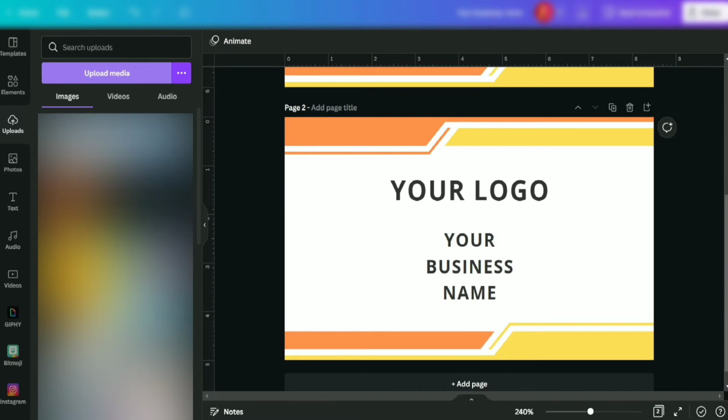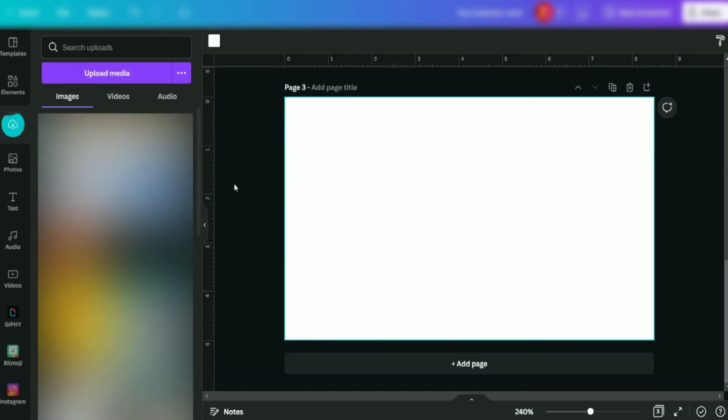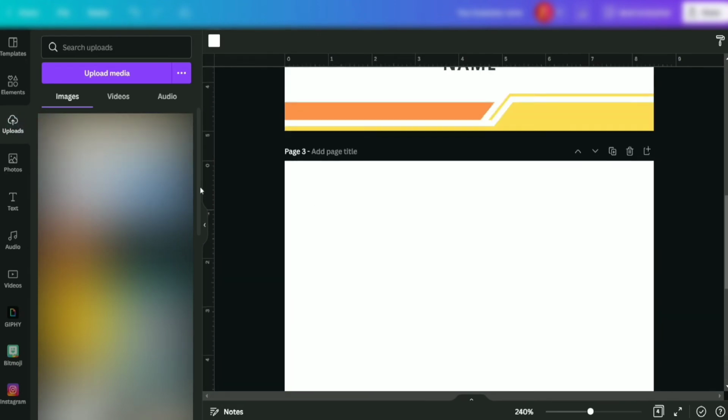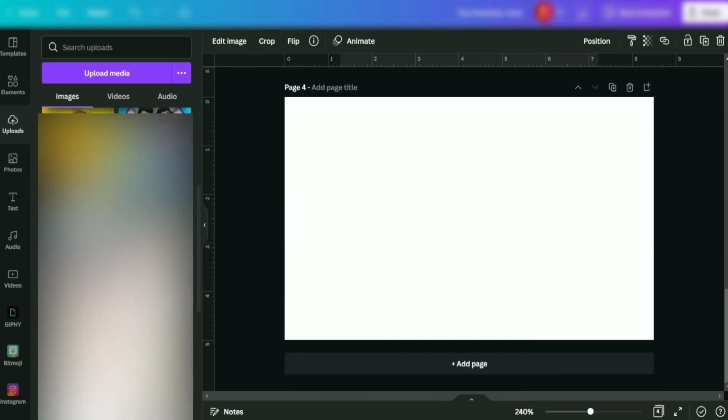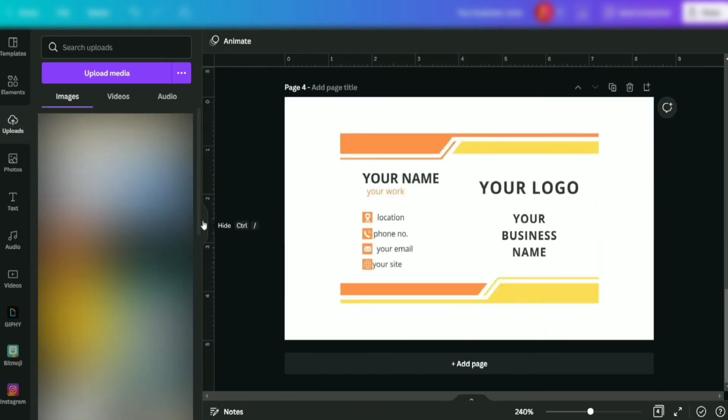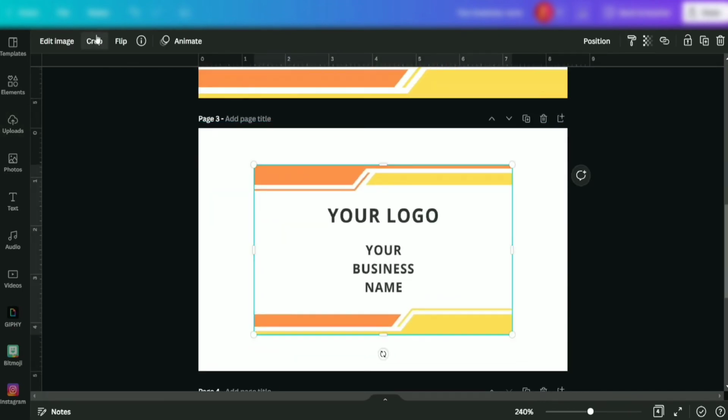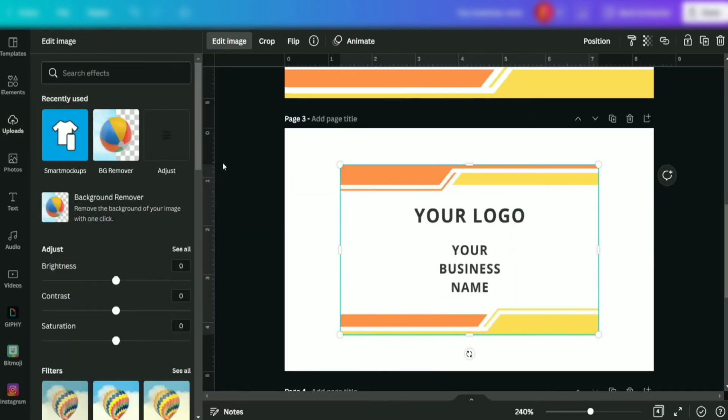Okay, so it's downloaded. So now we are going to the upload section and going to upload these two images. And guys, why did we download it as an image? Because we are going to create the business card mockup. So that's why we downloaded these two as images.